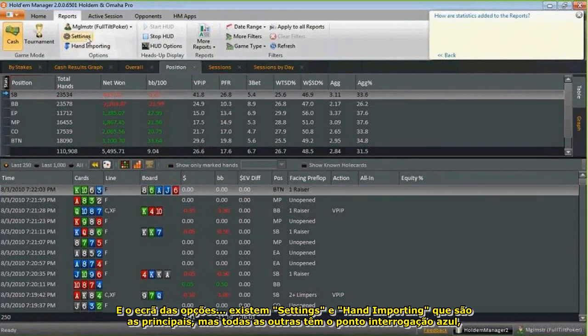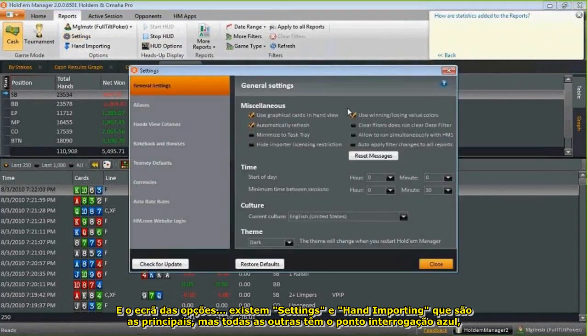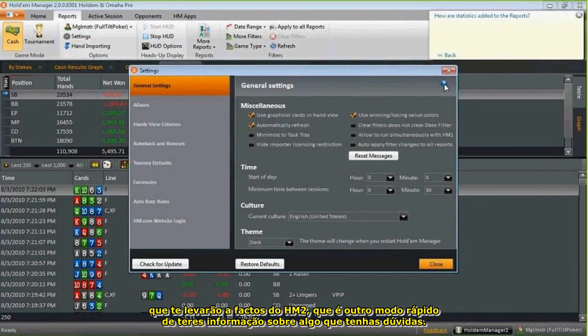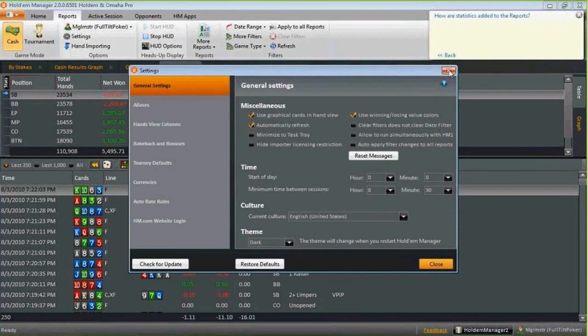And the option screens, there's HUD options, settings, and hand importing. These are the main option screens. But all of these also have blue question marks that will take you to HM2 FAQs. So it's another quick way to get some extra information if you're a little unsure on something.